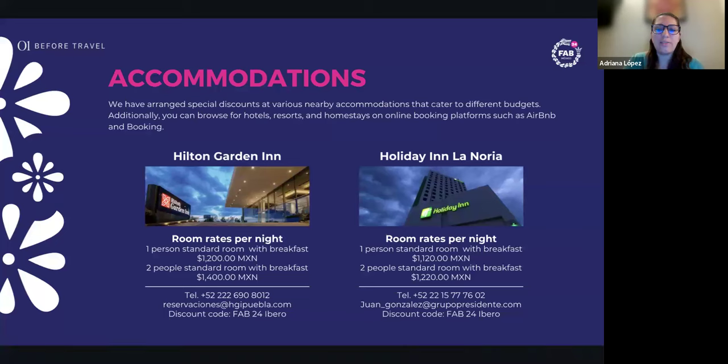Yes, so we have arranged some special discounts for the event. These are some of the hotels that already have that discount for FAB24, and these places are located very near the main venue, that is Ibero University. Here we can already see the prices with the discount, and a phone where you can talk with the person to start making your reservations. You can also make your reservations via email or WhatsApp, and those are the numbers.